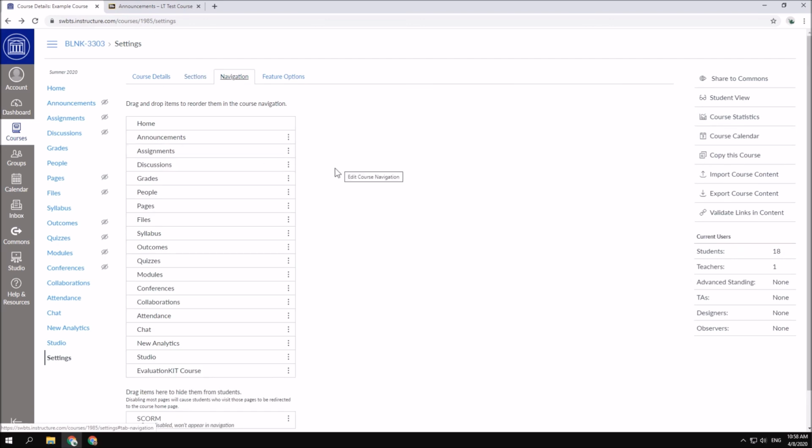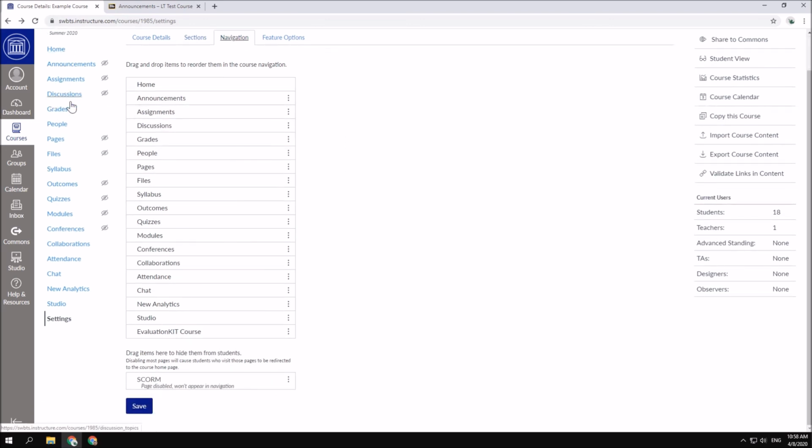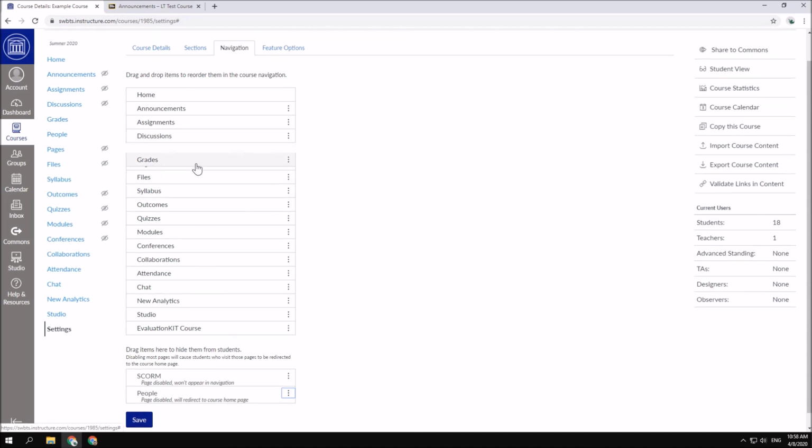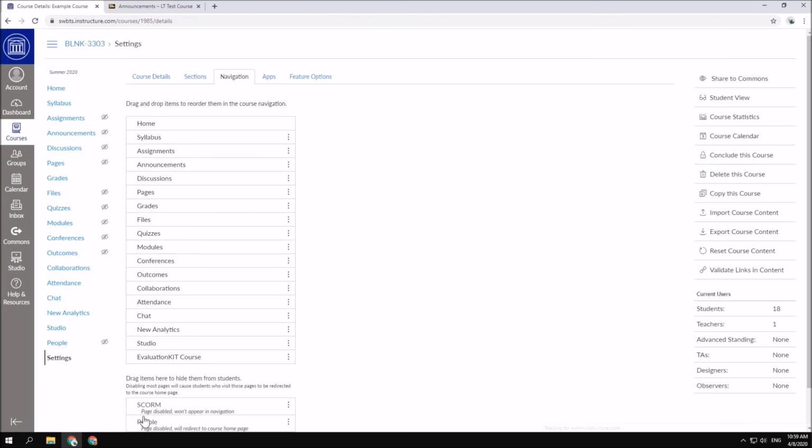Moving on to navigation, this is where you can customize the course navigation area. You can hide different things from students. So maybe I don't want students to see who is in the course. I can disable that. That will move down to the bottom here. And then I can reorder everything else. So maybe I want, let's say, the syllabus to be under home, and then assignments, and then announcements. I can come in and click save, and that will change for the course navigation.